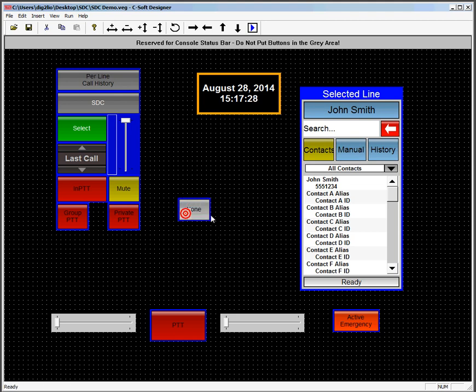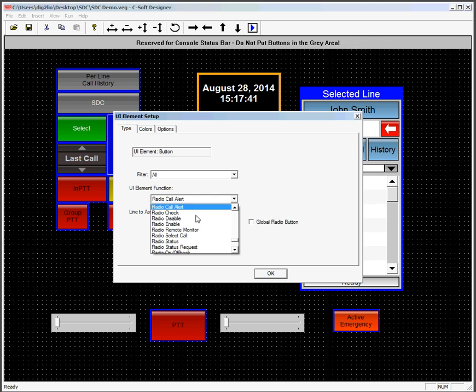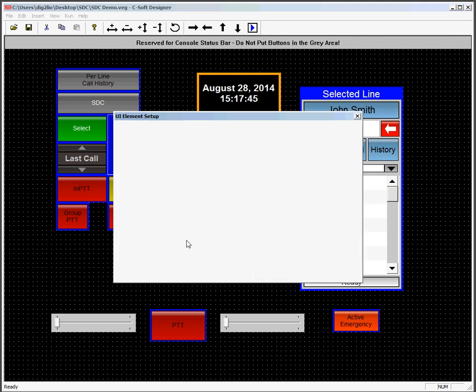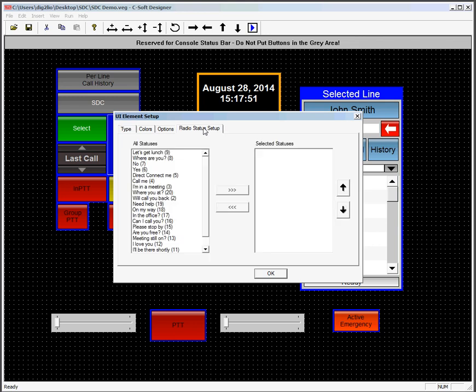And then I'm going to add one of the features that we can do with the Sprint, which is another command button called status or radio status. One of the neat parts about that is I can have a one-touch status button, or I can have it drop down. So I'm going to do two things here.